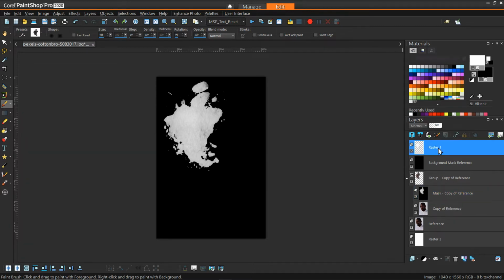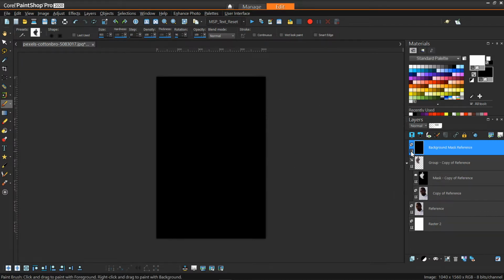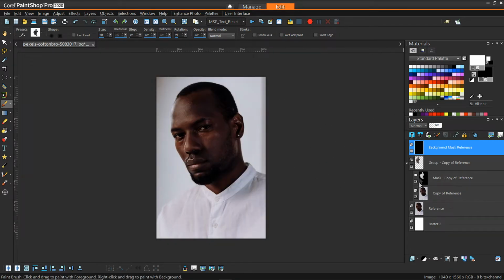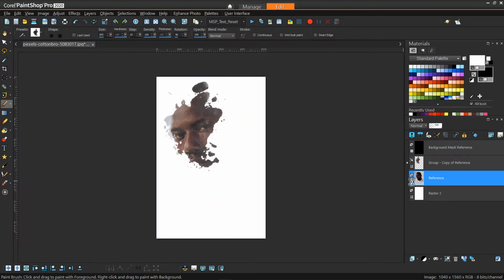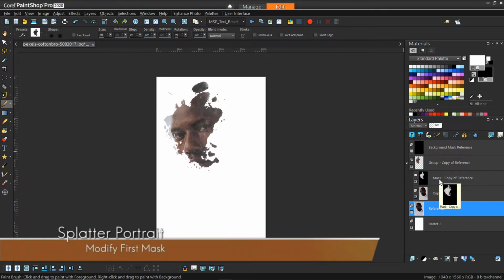So now what we can do is delete our paintbrush, and we can turn off the background mask reference. And if we turn off the reference itself, then it'll be much easier to see what we've done. So you can see now we've essentially just cut out a part of the image based on the shape of the paintbrush. And there's a few things that we can do with this mask at this point.